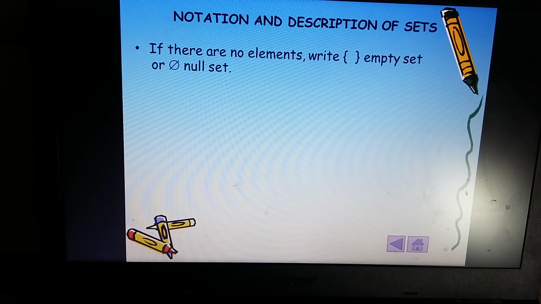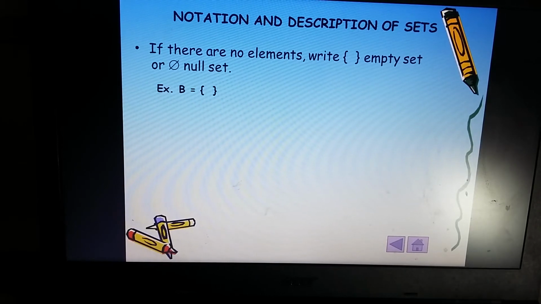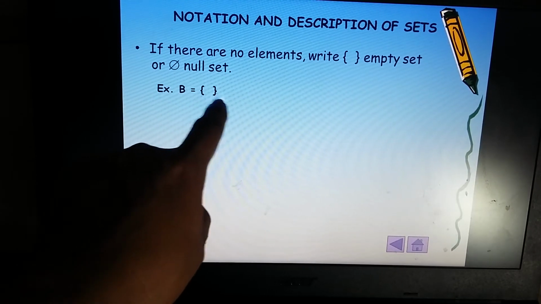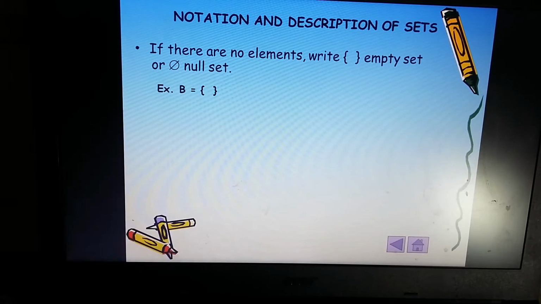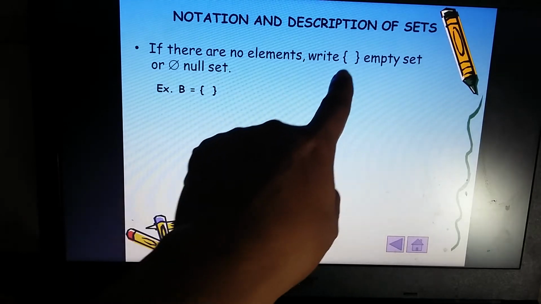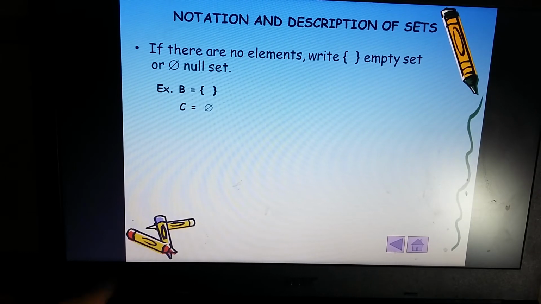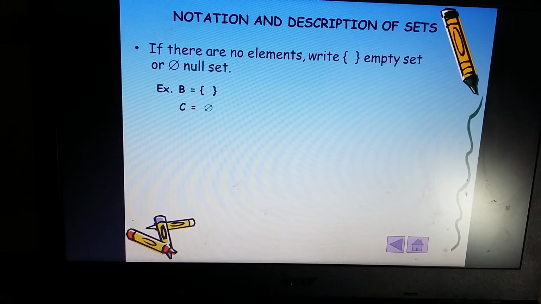Ano yung tinatawag na null set or empty set? Kapag sinabing null set or empty set, sila yung mga set na walang laman. Example, B is a null set. Wala pong laman sa loob ng mga brackets. So, siya ay null set. Pwede po siyang gantong symbol, circle na merong slash, or empty set symbol, walang laman na bracket. C is a null set or empty set. Pwede pong ganito or ganito. Ibig sabihin po nun, walang laman ang sets B and C.